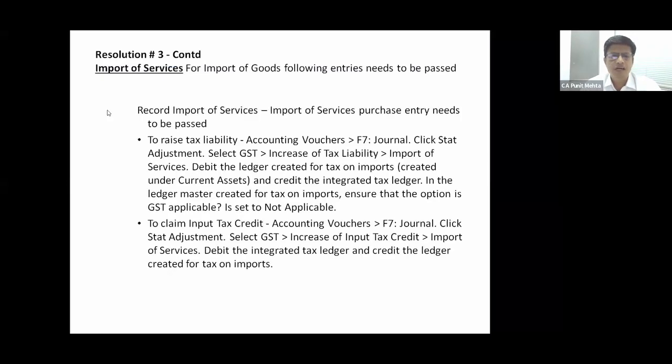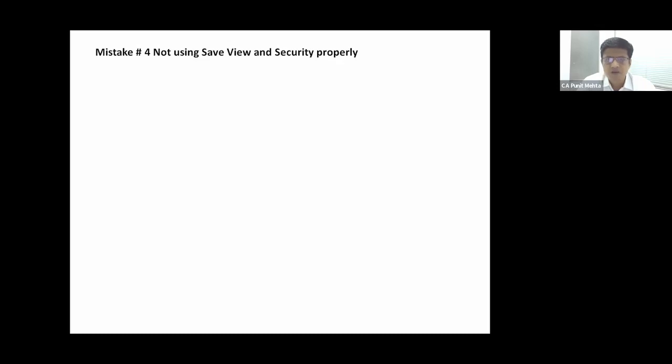Import of services, again, this entire sequence that I have provided: how to claim input credit, the state adjustment, increase of input tax credit, import of services. Similar examples could be for reverse charge, delayed payment and other things. So I've just taken one or two examples, but the crux remains the same, that you have to create state adjustment and you have to pass it through state adjustment entries. Okay.